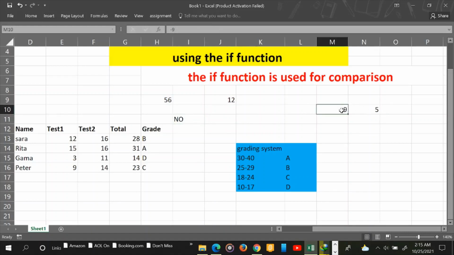Another example, if you have -9 and 5, so you can compare equal to if. So is -9 greater than 12? Bring your comma. If it is true, then you type true. You bring your comma. If it is false, then you type false. Then you close the bracket.